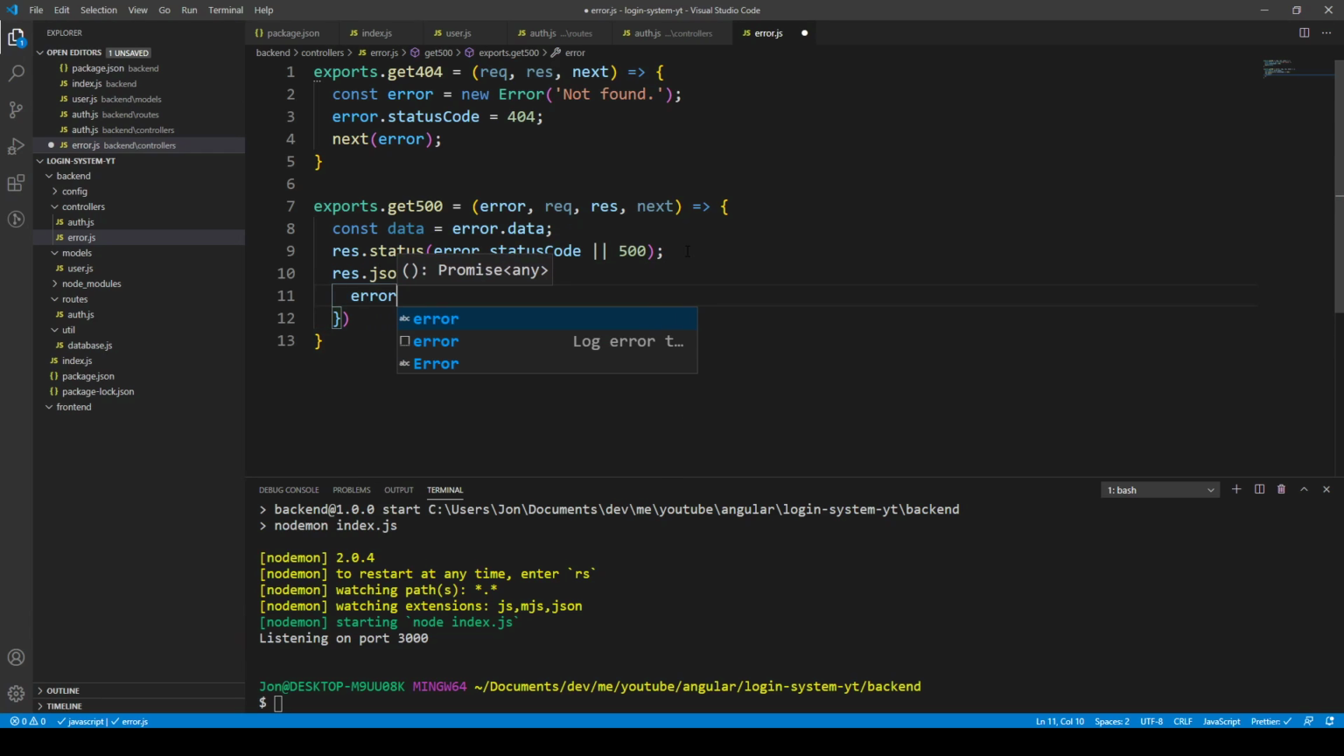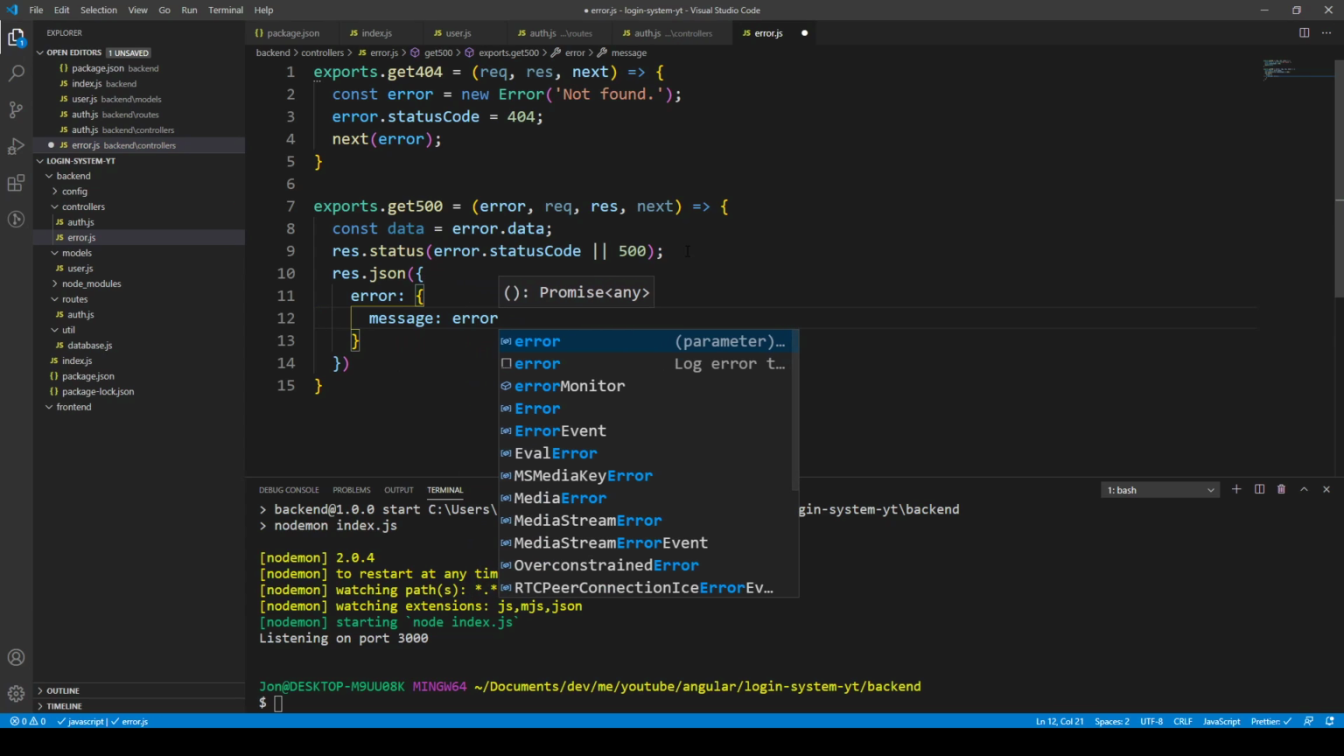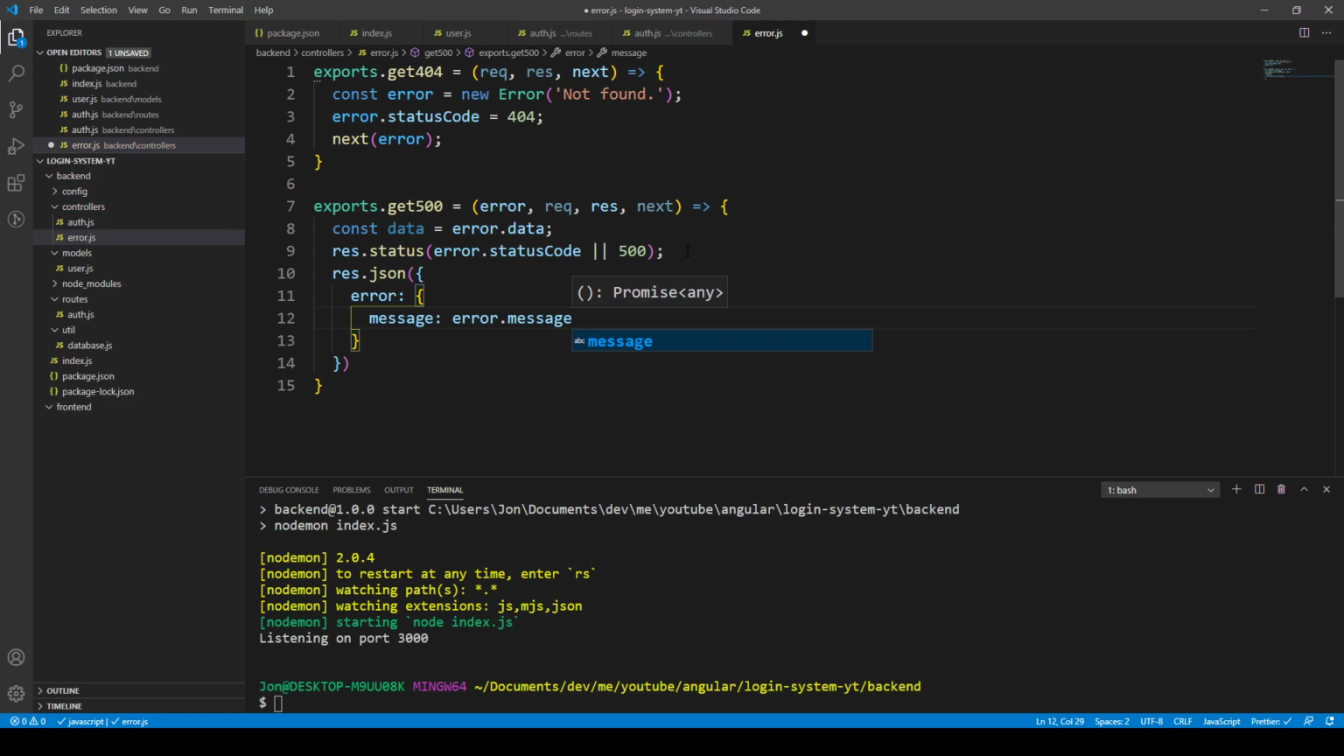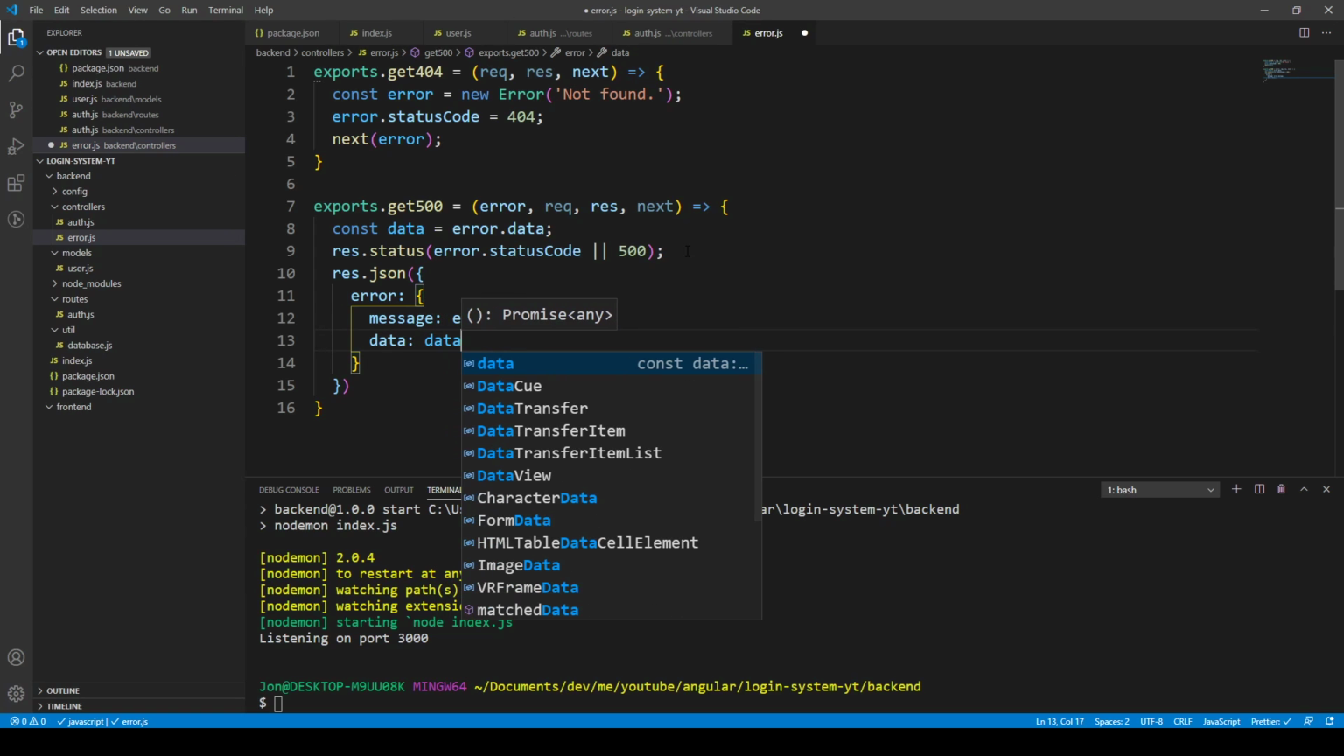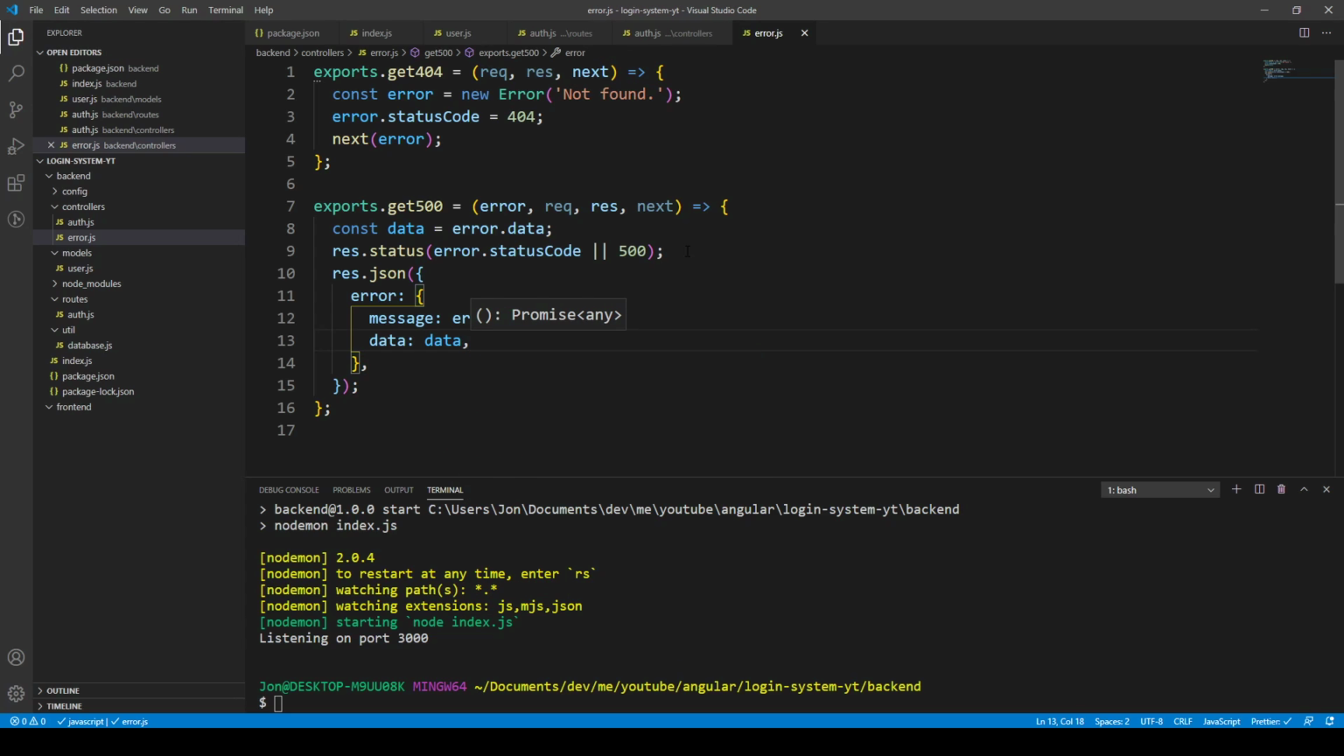And we're going to have an error associated with that, and it's just going to have a message, which will be the error.message, and the data, which we've just extracted here like that. So now all we really need to do is update the index.js with the auth routes and controllers and the error handling capabilities.